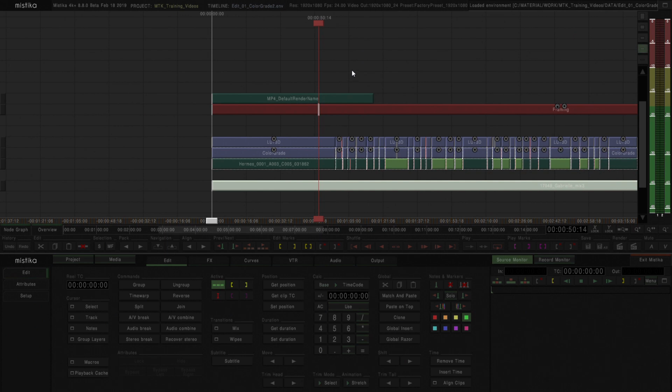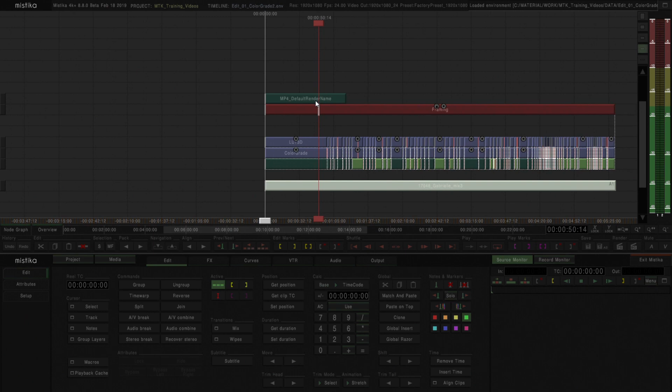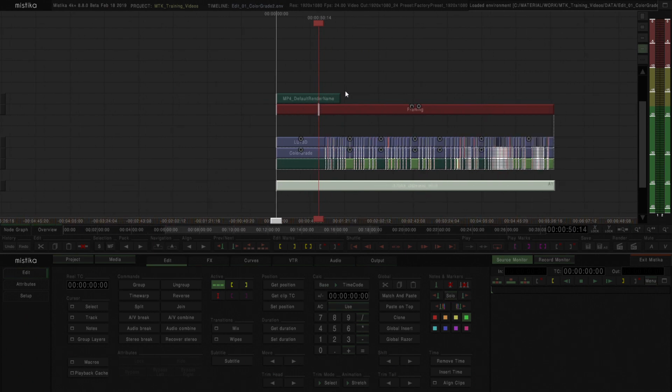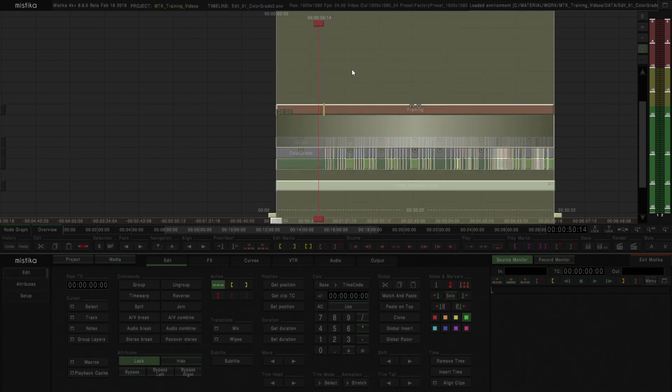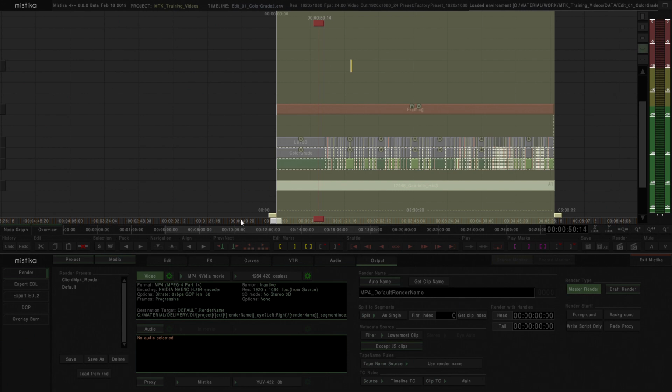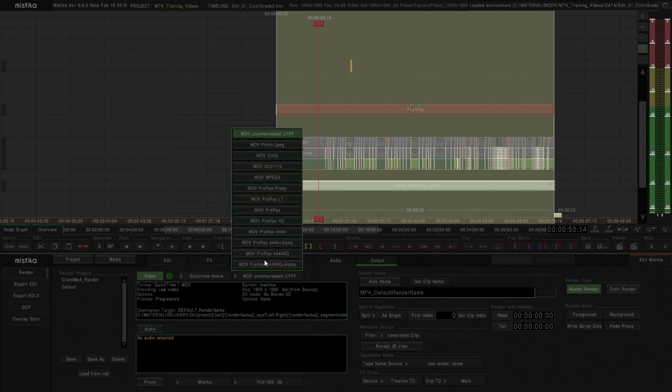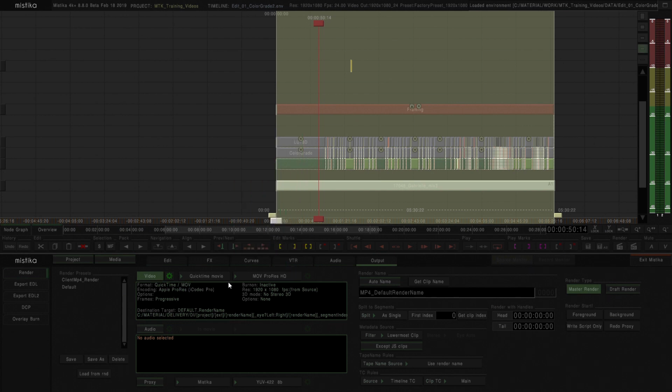Okay, so I opened the timeline, and we could see that I have the last render that I did. I'm going to zoom out a bit, and in this case I'm going to render the whole thing. So I'm selecting that clip and going to add in and out points, output, and what I'm going to do is render QuickTime Movie ProRes HQ with the Apple ProRes codec.